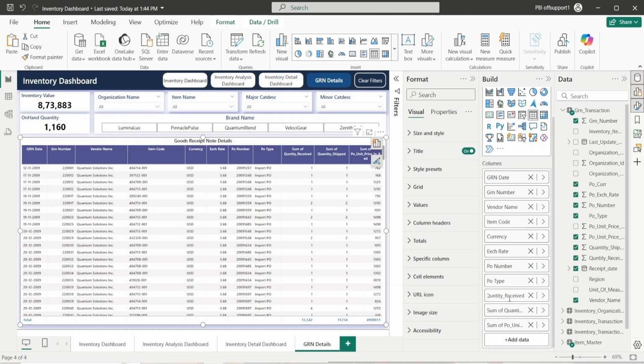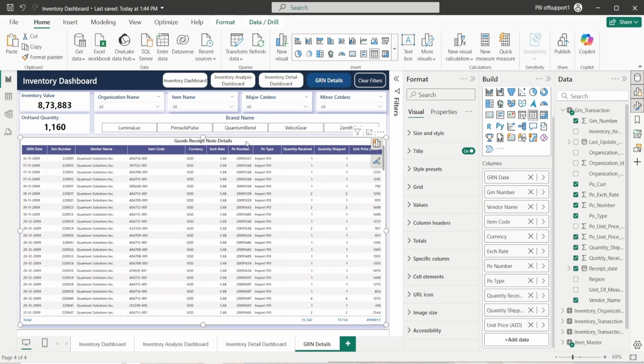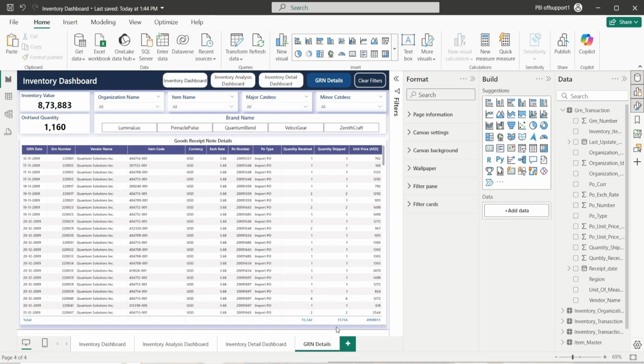then quantity received, quantity shipped, and last is unit price AD. AD is currency, so give the name unit price AD. This is our goods receipt note details table, and this is our last sheet of the inventory dashboard.